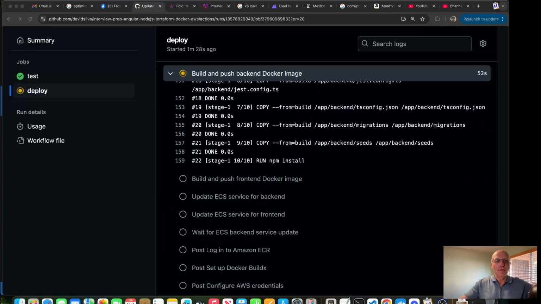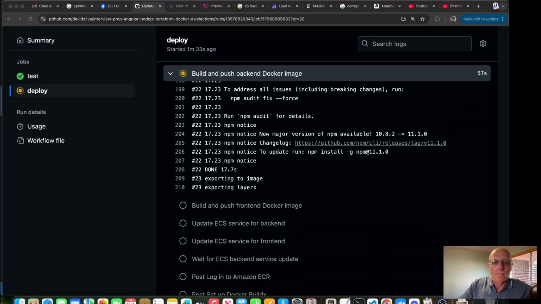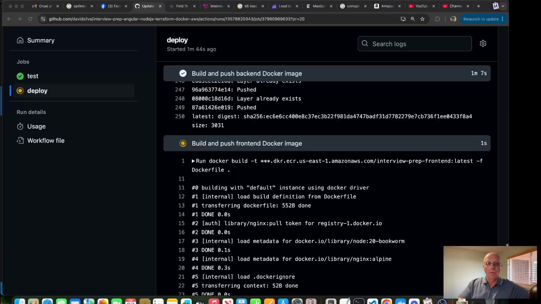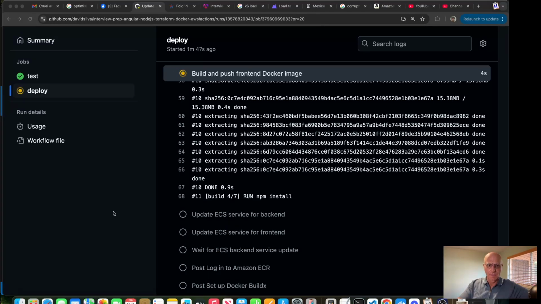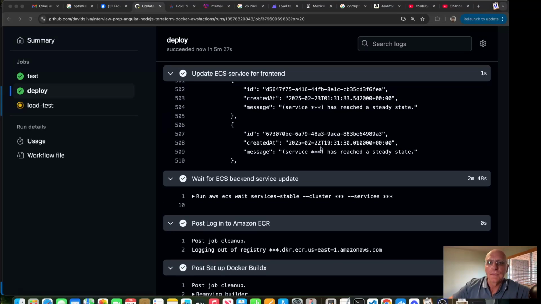Still with me? Here's the deploy stuff going on. I'll check back in a moment. How long is this going to take? Shouldn't take long. Hang on a second. Okay, so let's check back in. We were waiting for the ECS backend service update. That took 2 minutes 48 seconds, so a little bit of a wait.